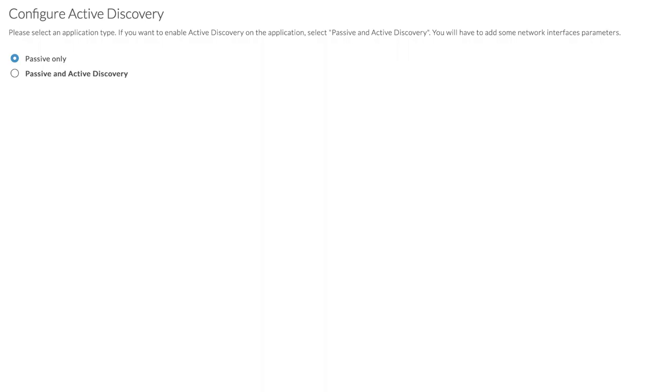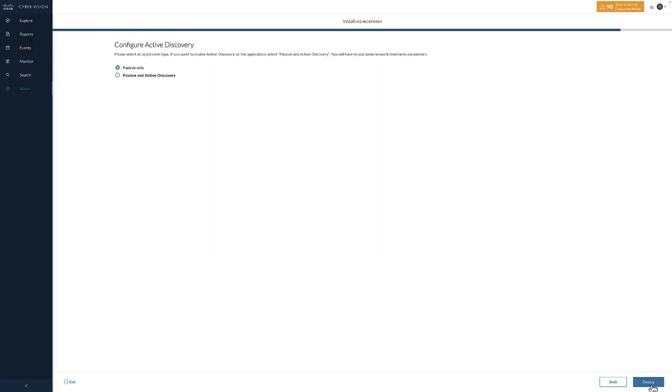I'm then greeted with the option for how I want to deploy the sensor. Again, I can choose a passive only, meaning it will only receive traffic and analyze the traffic that it is receiving. Or I can choose it for the sensor to be both passive and active. And in this case, active means actually leveraging industrial protocols to generate traffic or communications in the environment to identify devices. For this video, we're just going to focus on the passive, and I can click on Deploy.